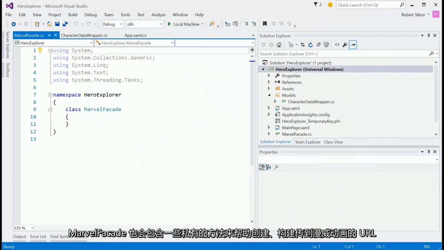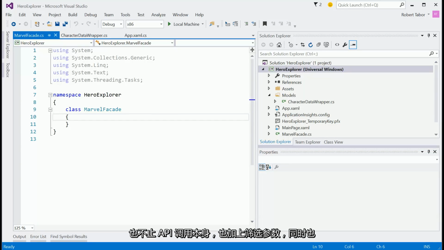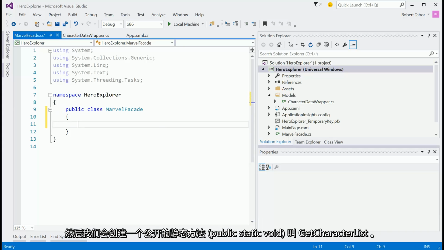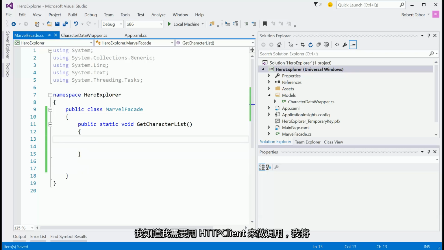All right. And so the Marvel facade will also have private helper methods to construct that URL that will wind up passing into Marvel, that will include not only the API call itself plus any filtering parameters, but also the MD5 hash that we need to pass along with the public and private keys, and then also the timestamp. All right. So let's make it a public class, and then we'll create a single method called public static void for now, get character list.